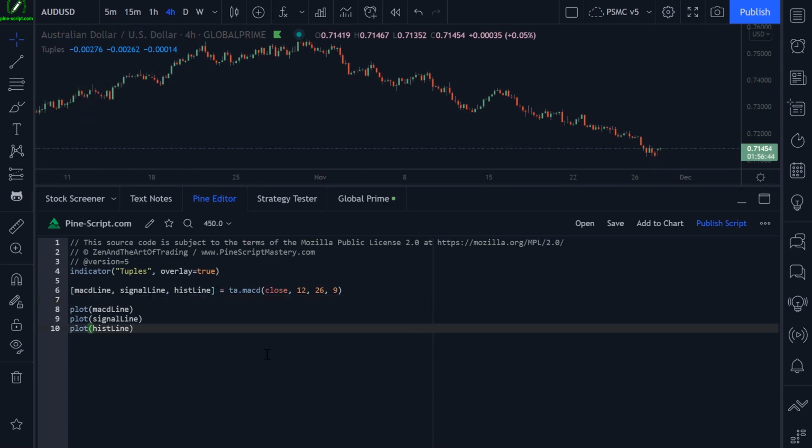Anyway, that's it for this brief lesson on tuples. Now you know how they work if you encounter something like a MACD function that requires the use of this sort of syntax.